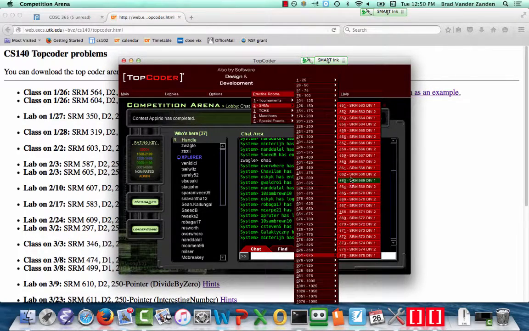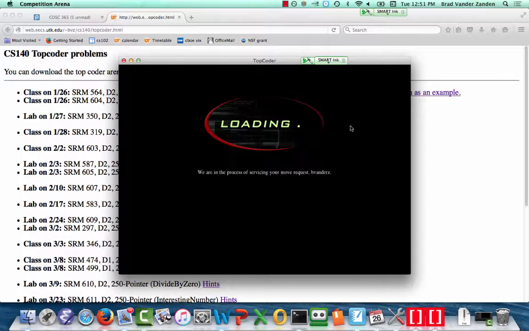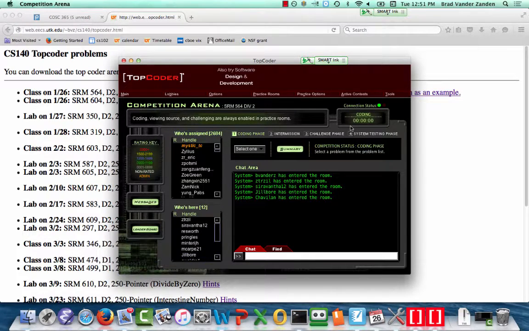So actually their problem that is numbered 854 is the one we want, which is SRM 564, and we're generally going to do Division 2 problems in this course. Normally you'll see a Division 1 problem and a Division 2 problem. We're going to be doing Division 2 problems. They're the easier problems. So once you have located in the practice room SRM 564 Div 2, you should select it, and you'll see a loading screen.